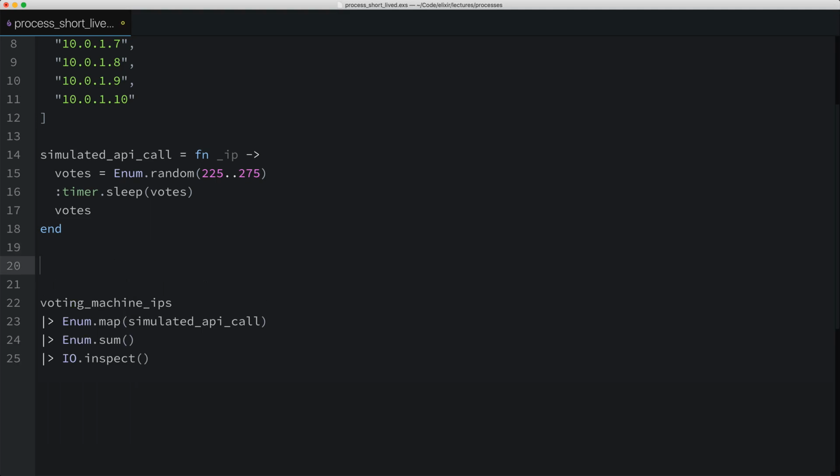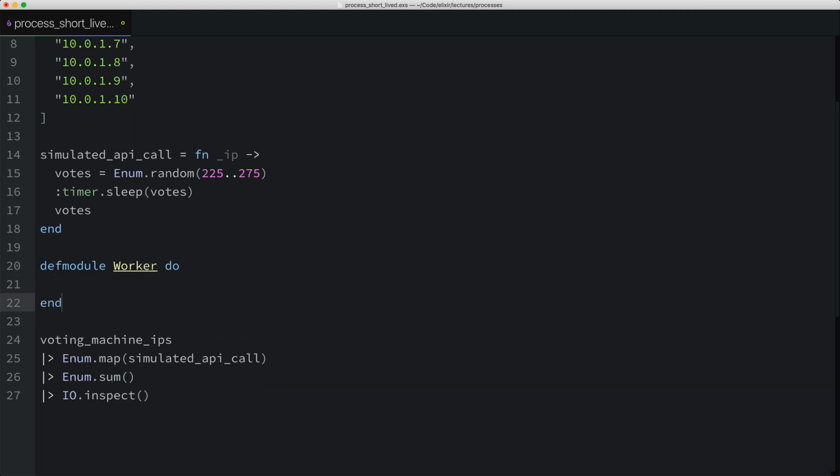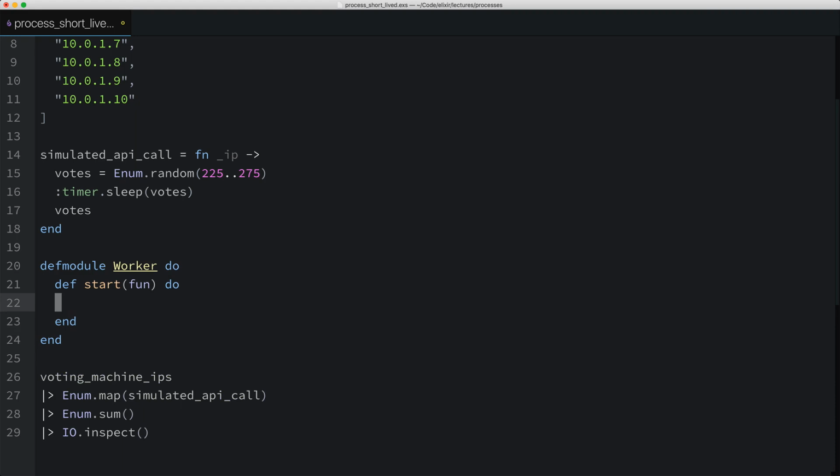All right, I'm going to make a module to handle creating the worker processes, and I'll call the module the worker module. This module will have a start function that will be responsible for spawning new processes to do the API calls. We'll have the start function receive an anonymous function as its parameter, which will be the function that does the actual work we want completed.